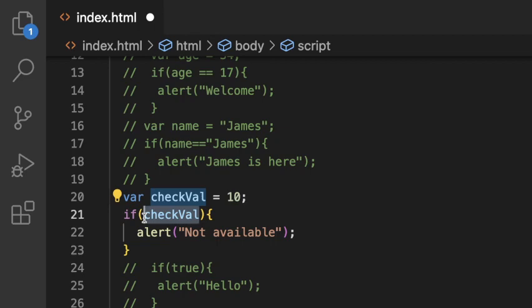What will JavaScript do? Will it throw an error? Will it do anything it likes? This is it. Everything in JavaScript is converted to either true or false. Like all data types, everything is converted to either true or false. So some things are converted to true, while some other things are converted to false.